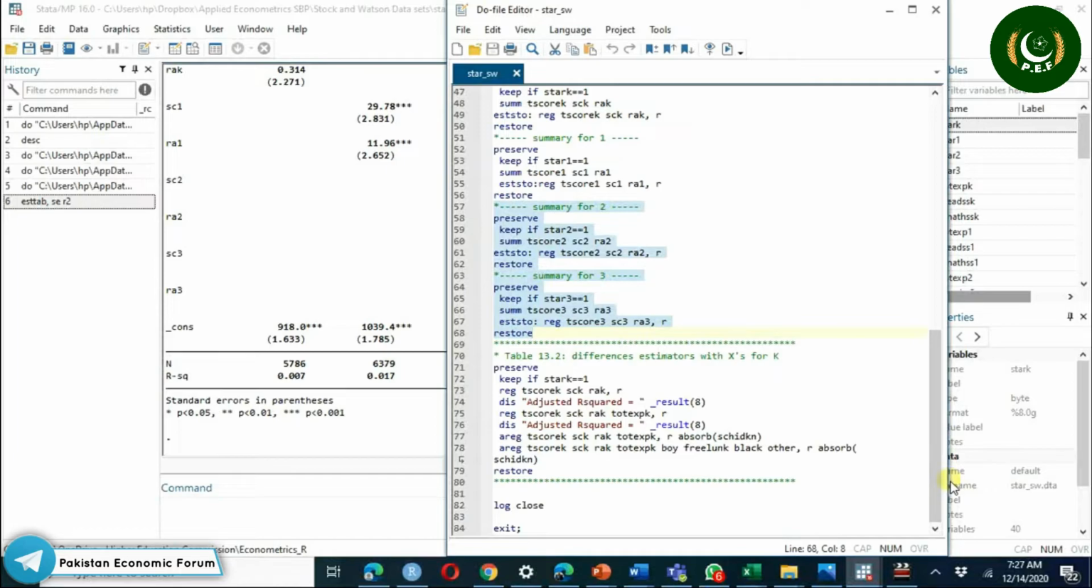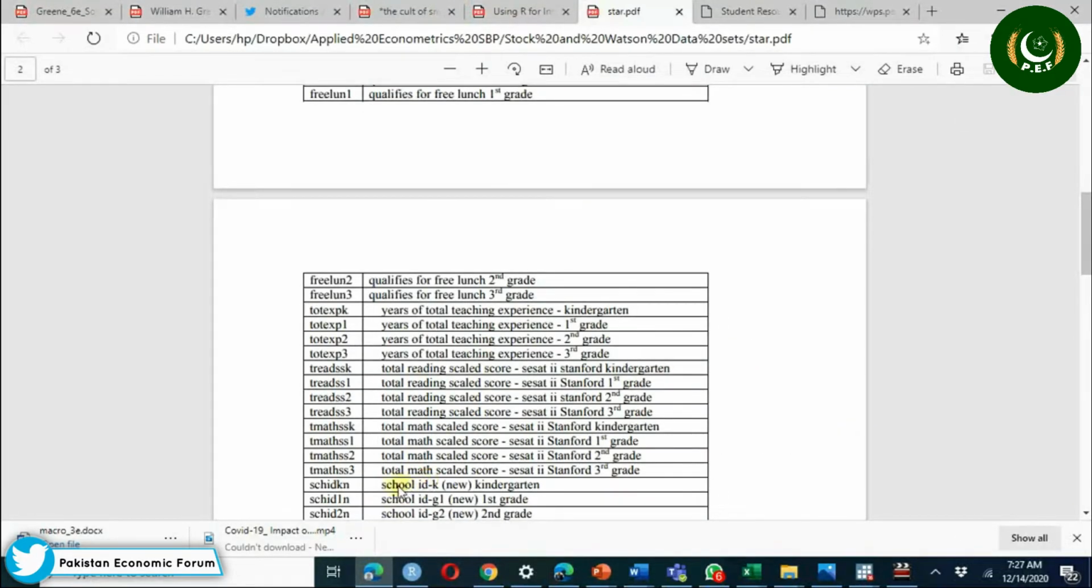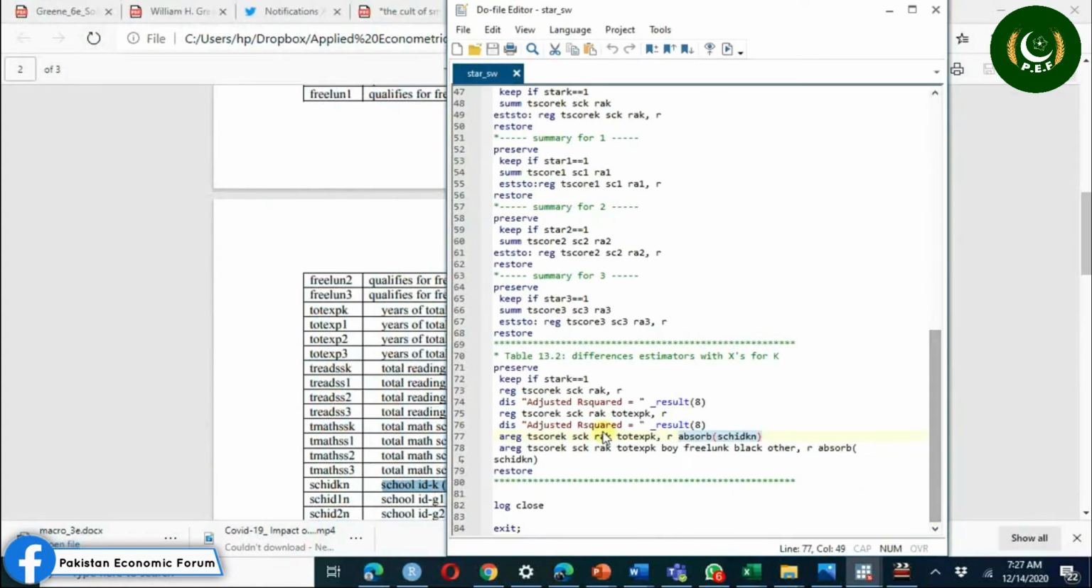At the moment we are going to absorb SCHIDKN. What is SCHIDKN? School ID, new, kindergarten. All these variables are fixed effects, and we don't need to display these fixed effects. Here we are using average regression, mean regression, which I have talked about in my panel data videos. So we are going to run mean regression. When we run mean regression, you will get similar results as we have already done.